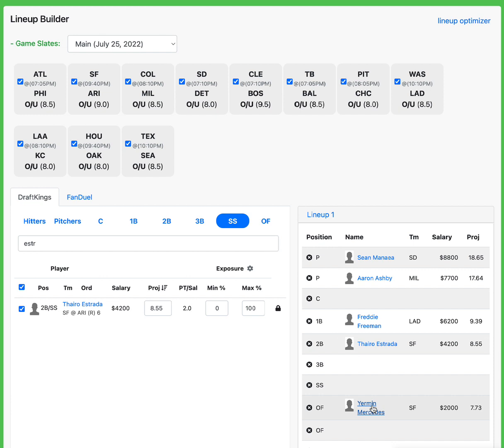Now, they still have this solid K rate. Okay, they still K a little bit, but they put the bat on the ball versus lefties plain and simple. And there's a lot of these guys that I have interest in. Ruff has a lot of power versus lefties. Wilmer Flores, throughout his entire career, has been a lefty masher. Estrada's been mashing lefties as of late. Mercedes has been mashing lefties, and he's only 2K.